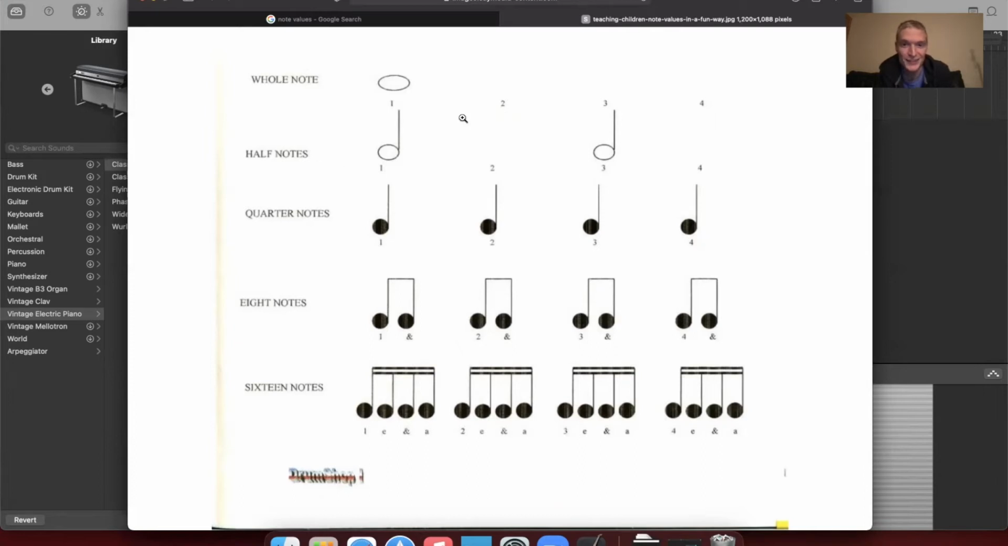Half notes, if you just divide this by 2, every 2 half notes will make up 1 whole note. So this gets 2 beats, whereas the whole note got 4 beats. Quarter note, let's keep going down the chart. You get 1 note per beat. There are 2 quarter notes for every 1 half note. And likewise, there are 4 quarter notes for every 1 whole note.